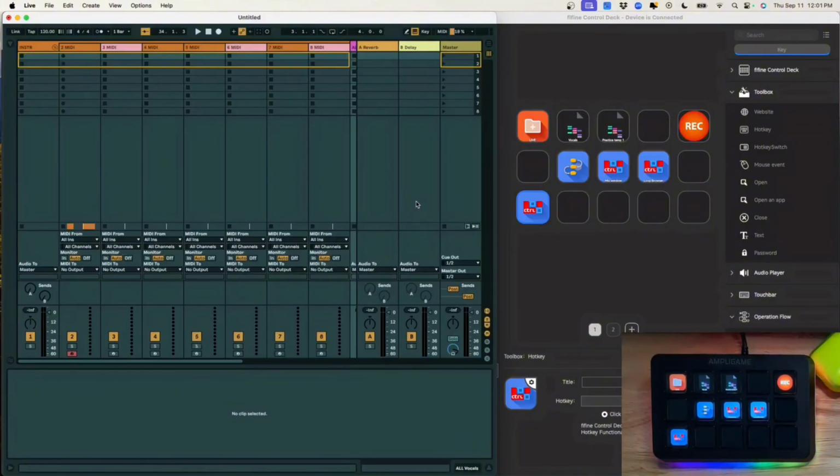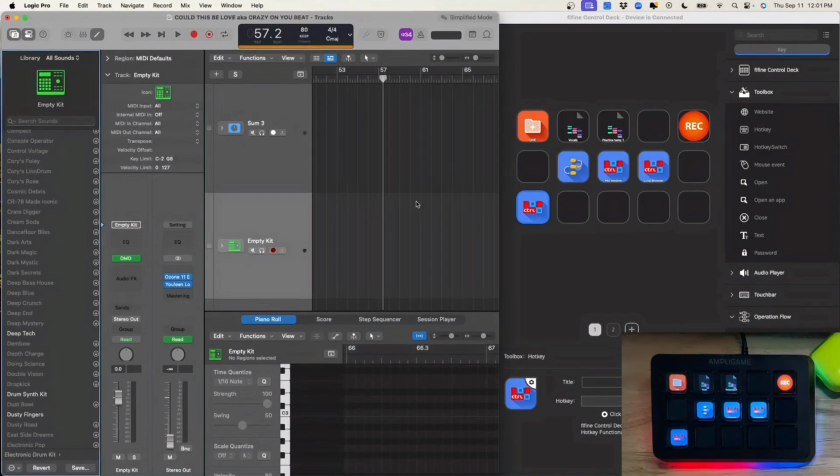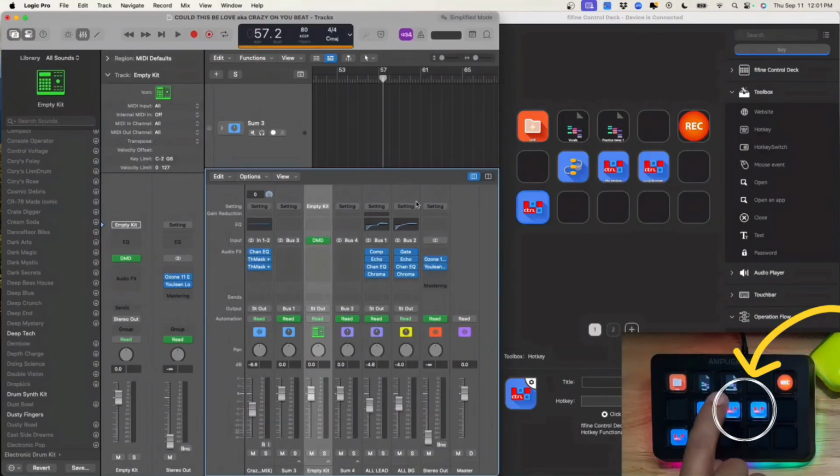However, if you are a Logic user, I have Logic pulled up here and I've set up some hotkeys. For Logic and things like FL Studio, you guys have way more windows. So setting up something so that you can view your mixer would be super productive and make your workflow very fast.